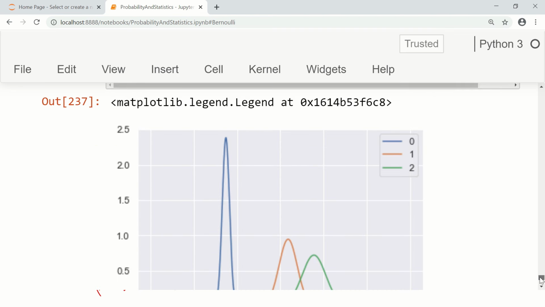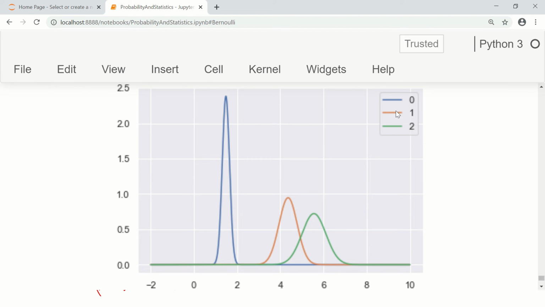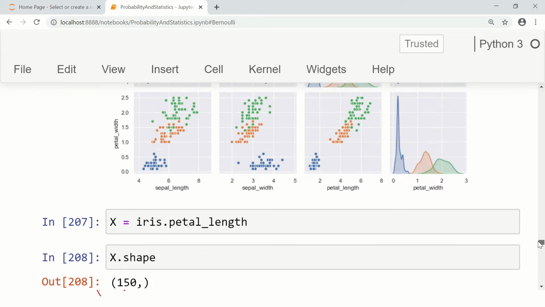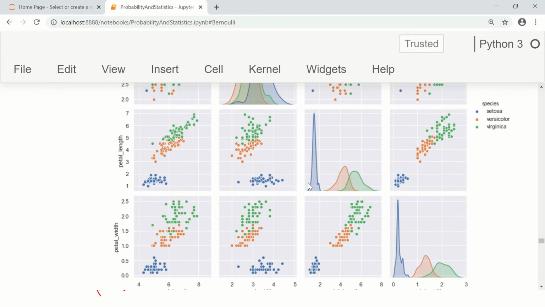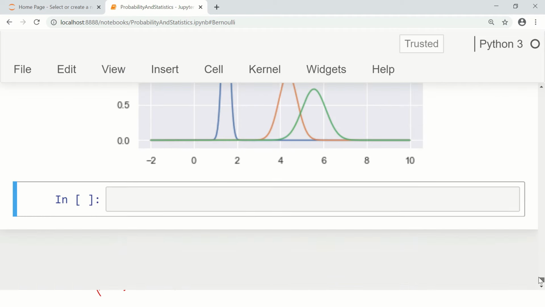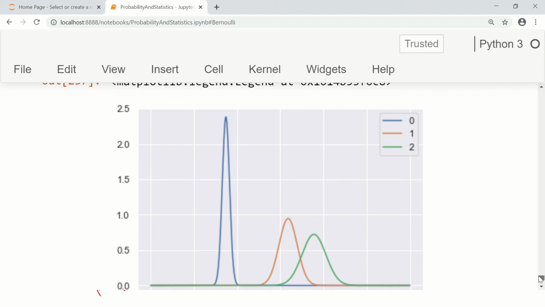Yeah, so that's the distribution for each. So this is Setosa, that is the second class, that's the distribution that we modeled from the data. And now let me show you the actual distribution that was there in the data. That's the actual distribution. You see that? And that's the distribution we came up with from the data.